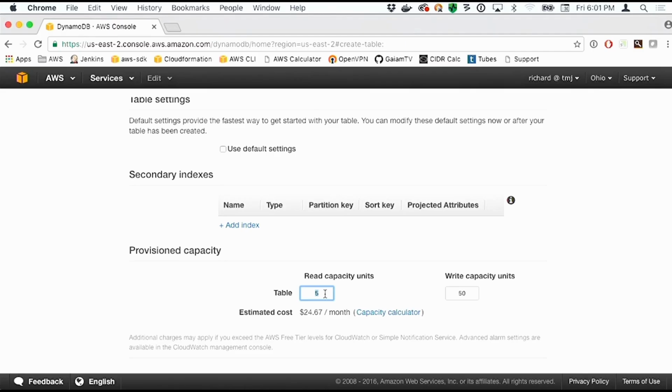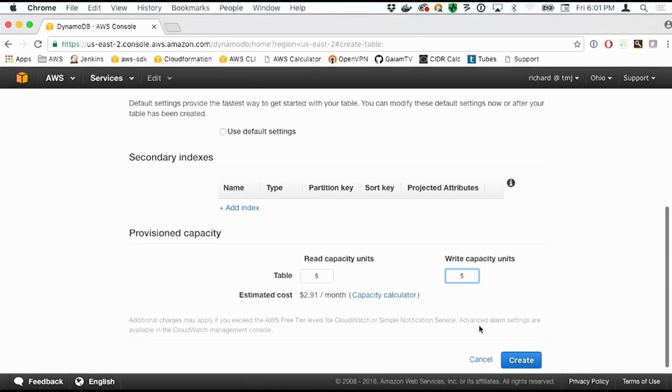It can be difficult to determine that up front, so perhaps a good approach is to just make your best educated guess and leverage monitoring over a period of time to see if you need to come back and adjust those capacities. So for now, I'm just going to leave these as 5 and 5. And you can see that at these low capacities, this table should only cost less than $3 a month.